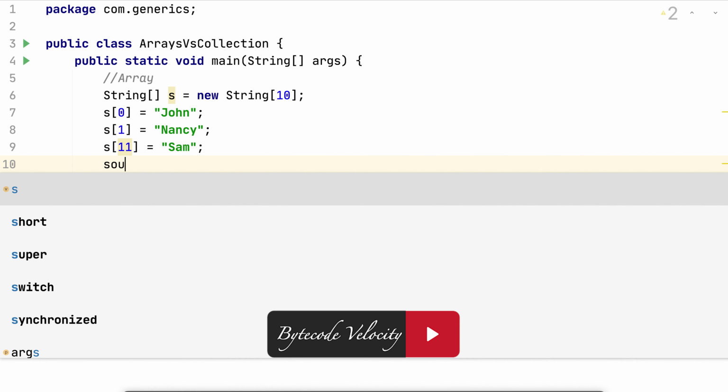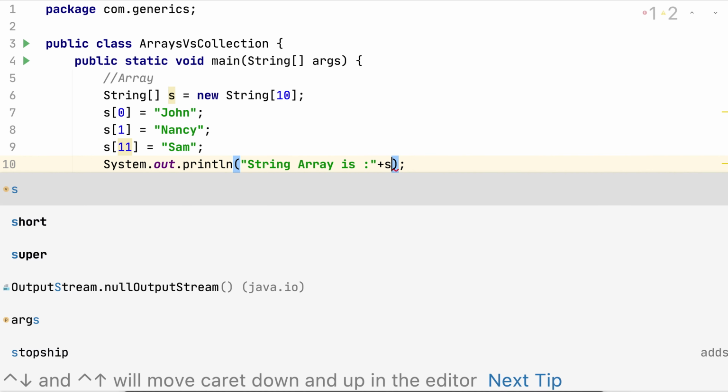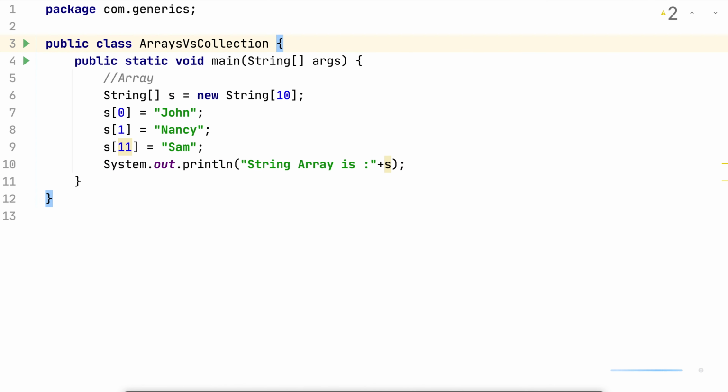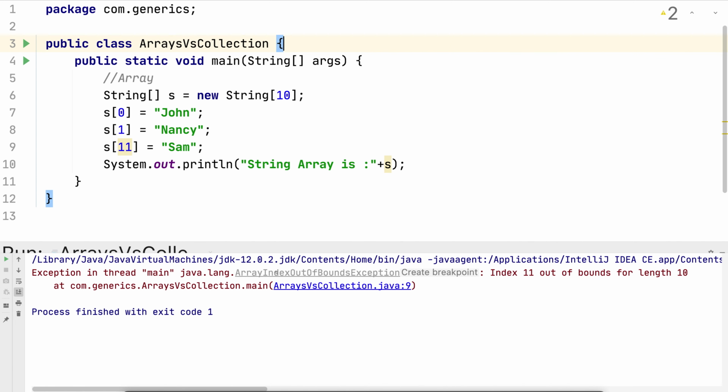Let me print the data, the string array. Let's print the array and run this. It's running. Eventually it throws an ArrayIndexOutOfBoundsException, which means you're providing a size for an array but giving a value outside of the array. I can only store 10 elements, but you're trying to store the 11th element, which is not possible. That is the error message as well: index 11 out of bounds for the length 10.